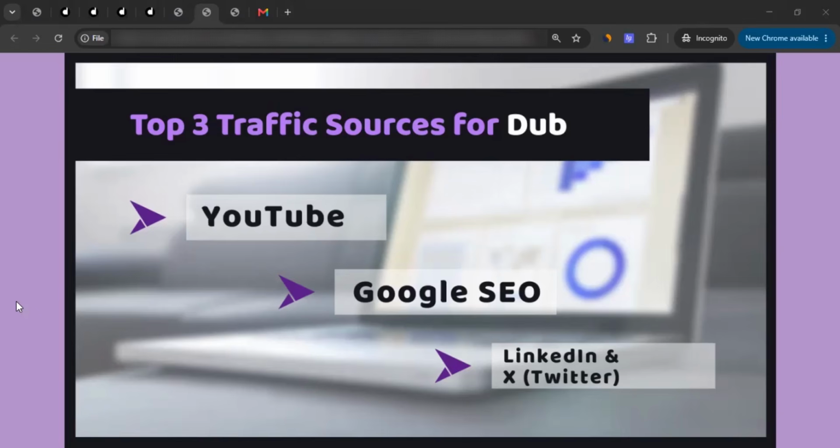Then you got the Google SEO. So ensure wherever you're creating the content, doesn't matter, be it social media, the website, or blog, you keep it Google SEO friendly. You might want to target keywords like URL shorteners, link management, analytics, and affiliate. This could increase your chances of getting the right traffic, which actually converts.